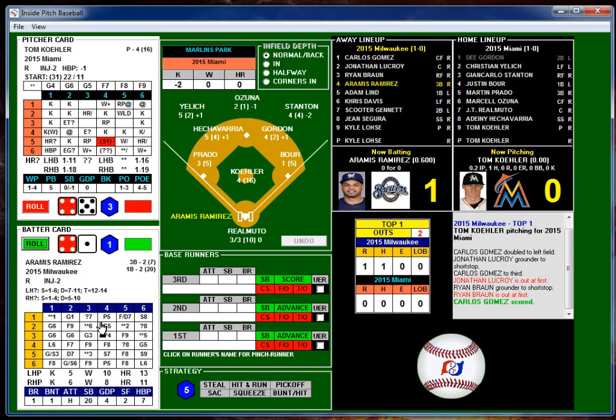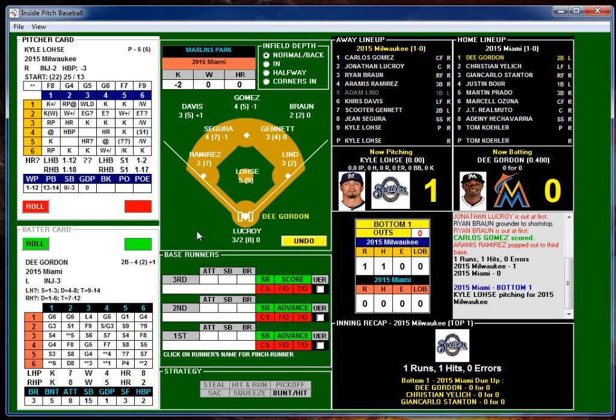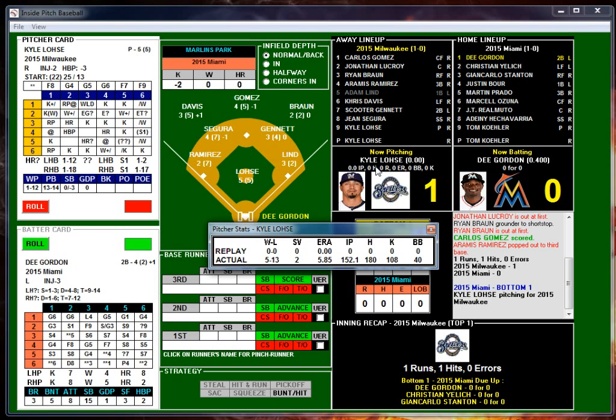Two-way here, 41, pops it up to Prado at third base, and that'll end the inning. So they do get on the board, and Kyle Lohse will be coming out. He was 5-13 with 2 saves, 585 average, 152 innings pitched, 180 hits, 108 strikeouts, 40 walks.